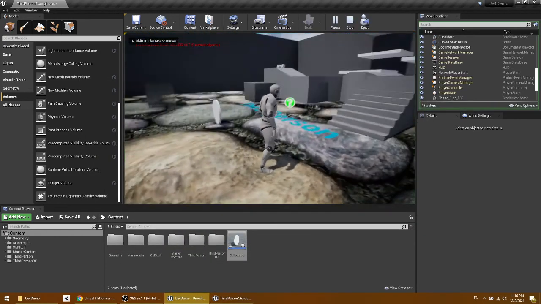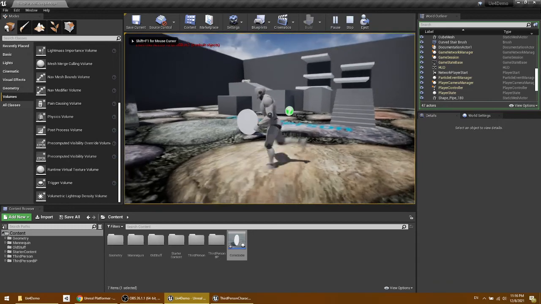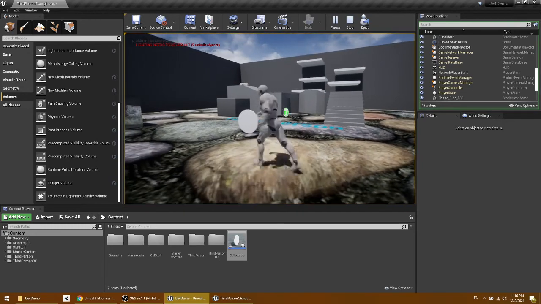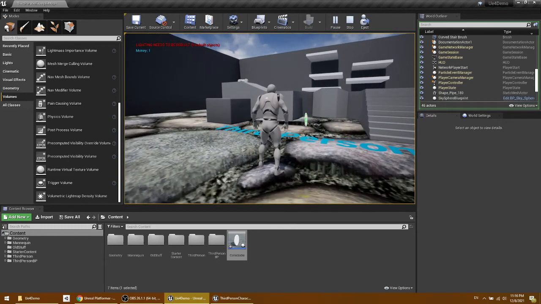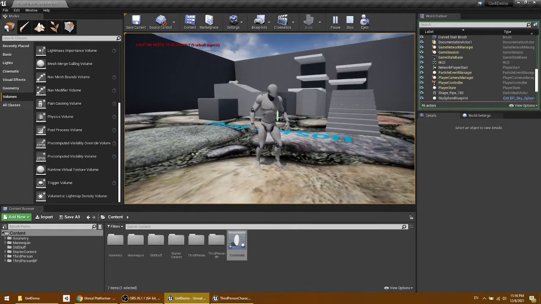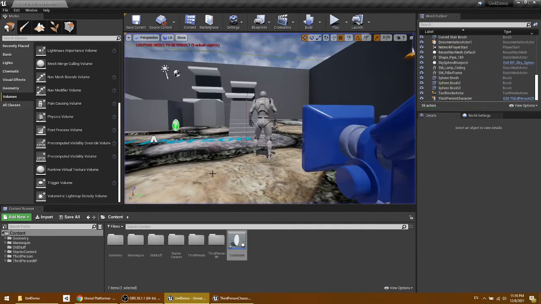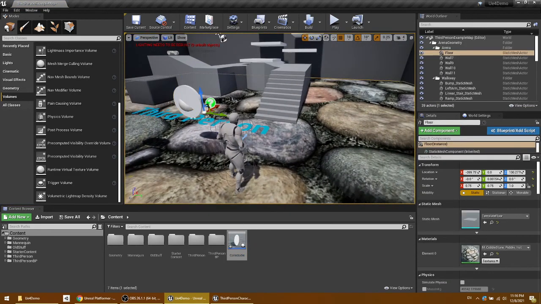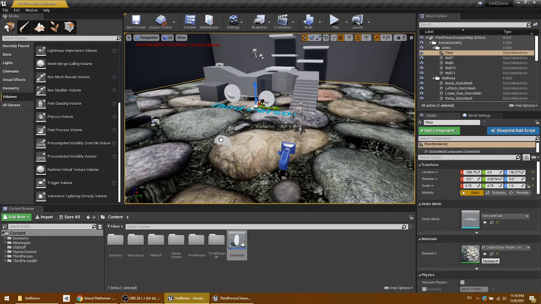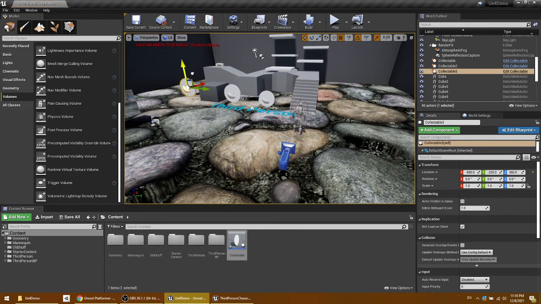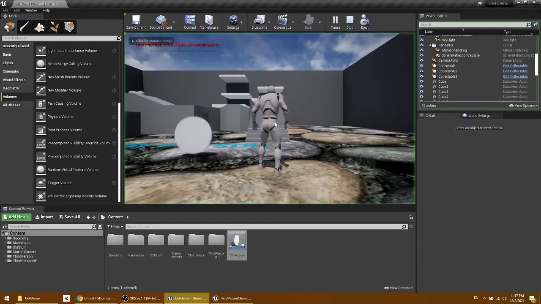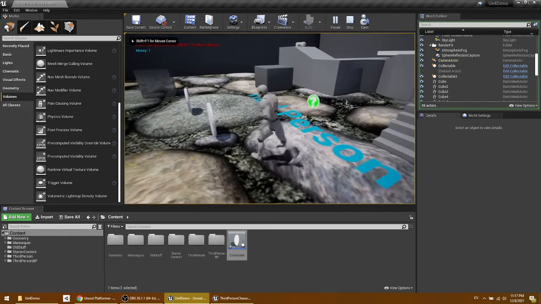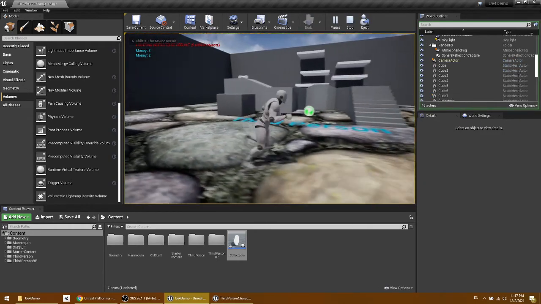Let's play. And now when I collect it, you should look in the upper left of this viewport. Money: 1. There we go. And because I made the collectible a blueprint, it's really easy for me to throw out more of these. And whenever I modify the blueprint, it'll change all of the existing ones. Money: 1, 2, and 3.